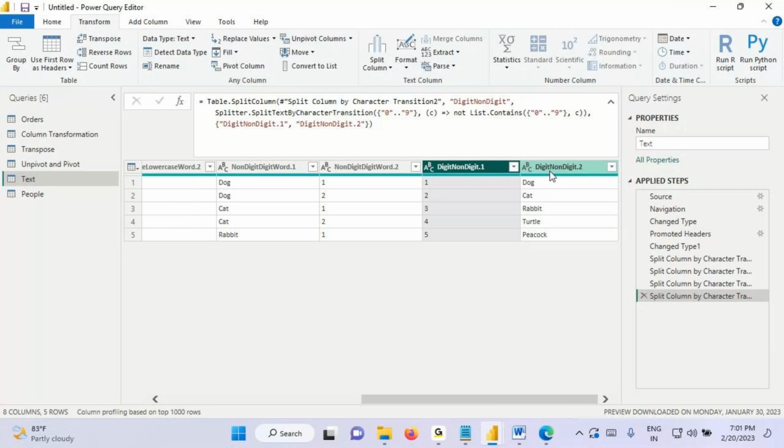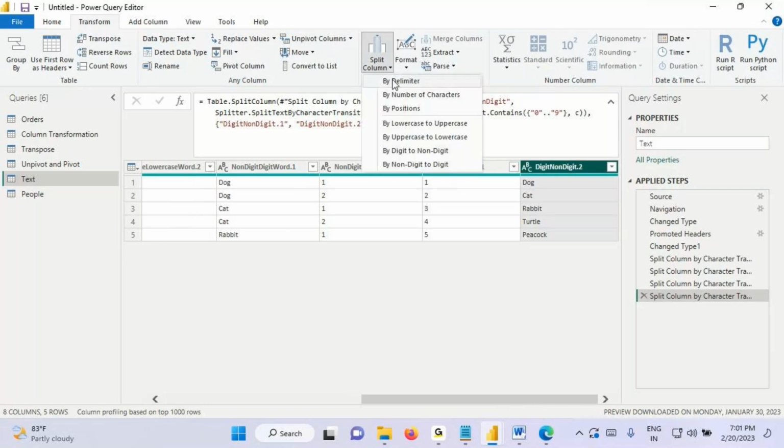Simple options, not complicated. Mostly we will use by delimiter or by number of characters. This by position remaining, very rarely we might use it. We gave an example, just remember that. Okay, this is about the split column.